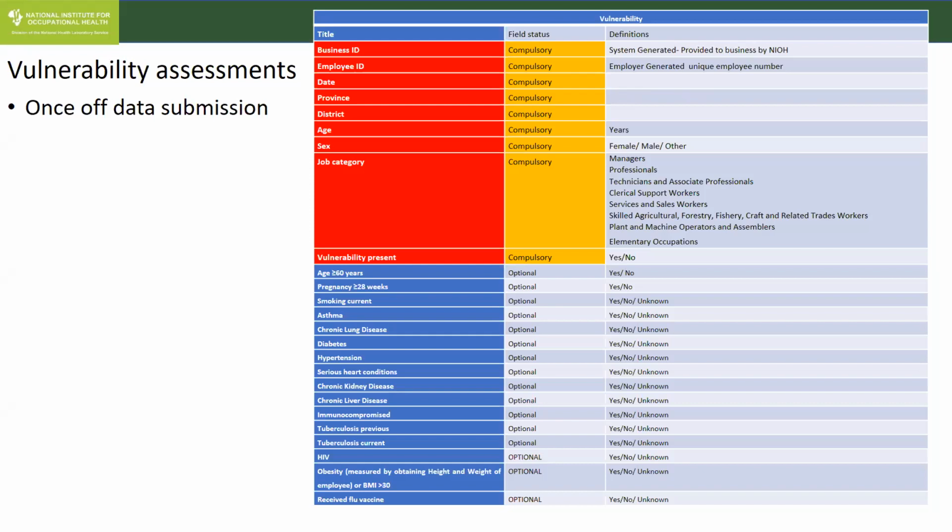The variables or the data that is highlighted in blue is optional. So you will only submit that information, such as the age, the pregnancy, the comorbidities, if the employee has given you consent to do so, because this is confidential medical information and you need consent to submit it. So for the vulnerability assessments, it's important to note that you only need to say whether the employee is vulnerable, and then the other demographic data, including the job category, sex, age, district, province, state.